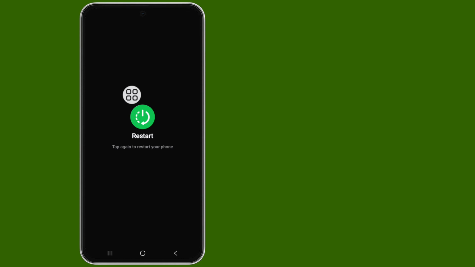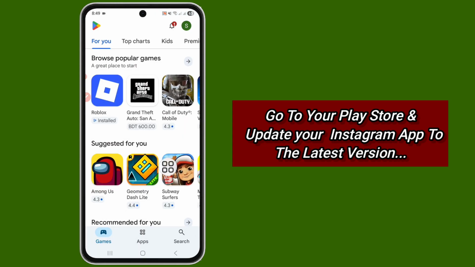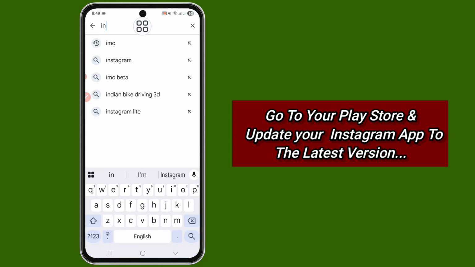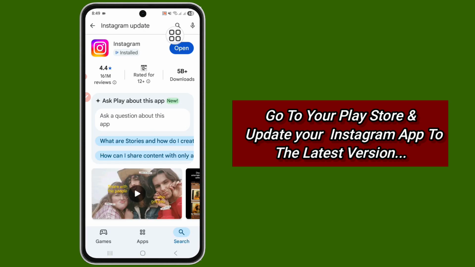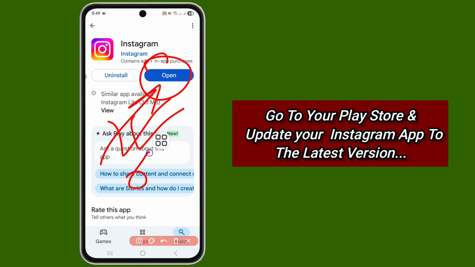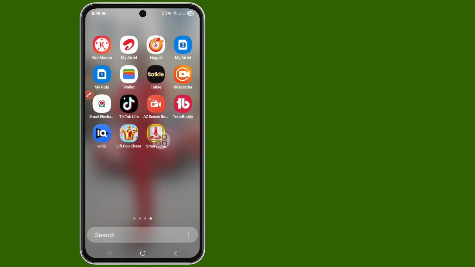Okay, go back. Go to Google Play Store or App Store. Tap on the search bar. Search for Instagram. Tap on Instagram update. Check for an update for your Instagram. My Instagram app is already updated to the latest version. See. Okay, done.